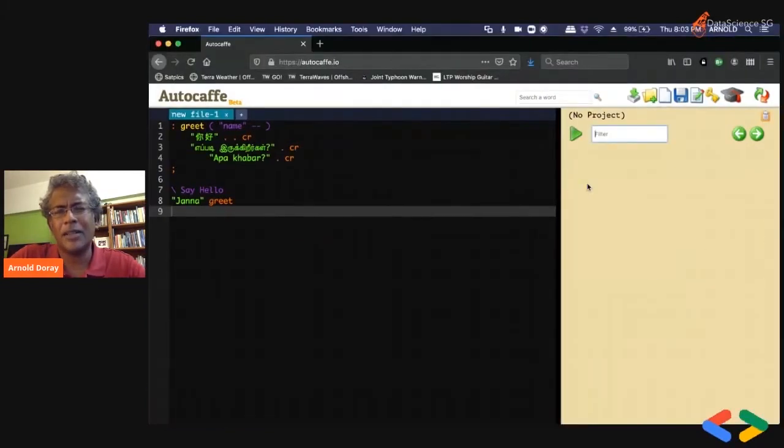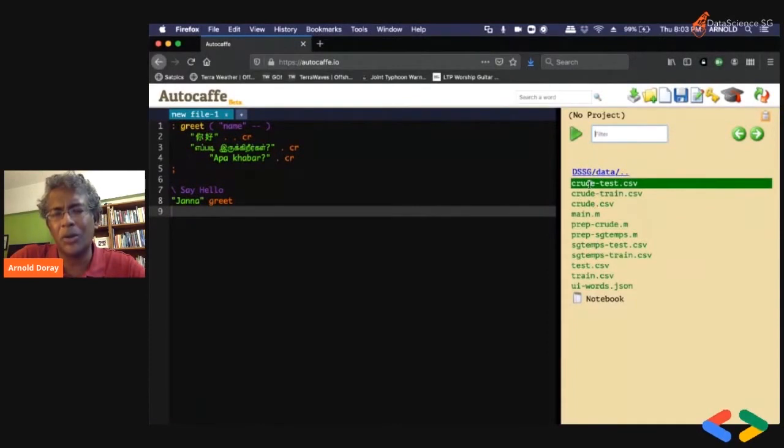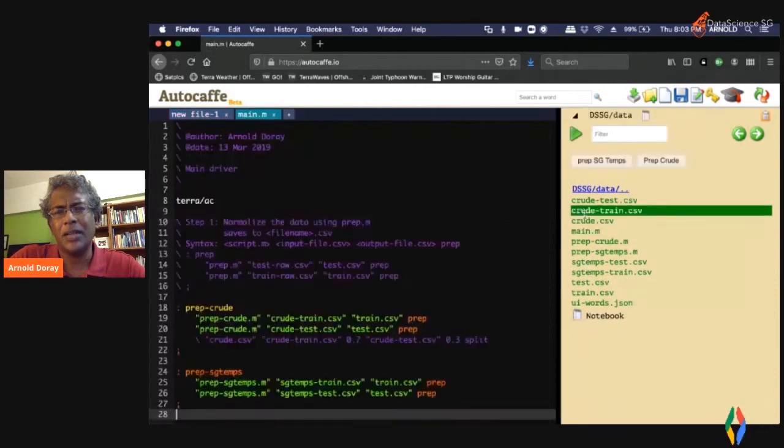Okay, I've already run the first thing. I've actually got a few data sets here. A crude, which is for crude oil prices, which I won't do today. I'll focus just on the temperature data set, okay? So let me just run this for the temperature data set.